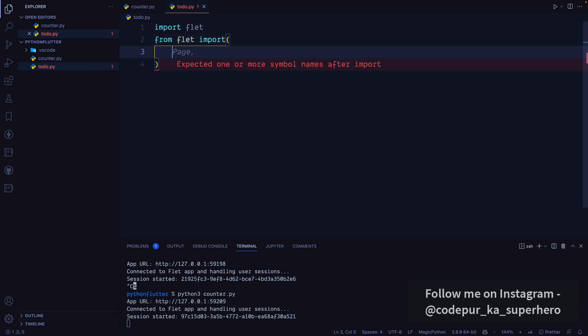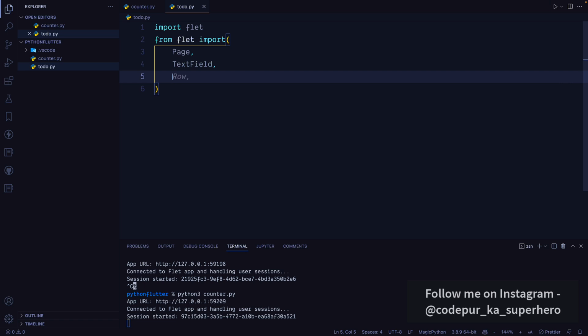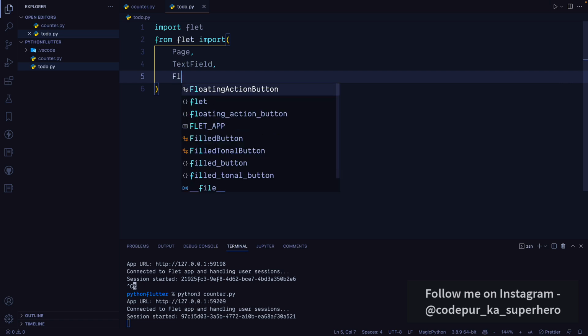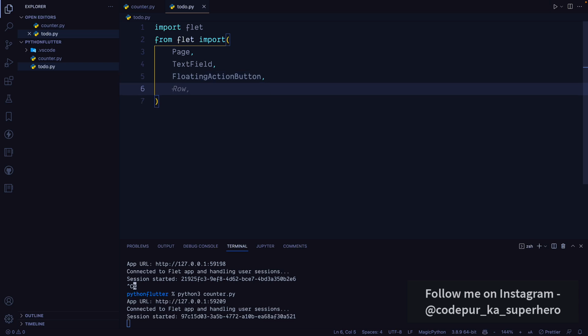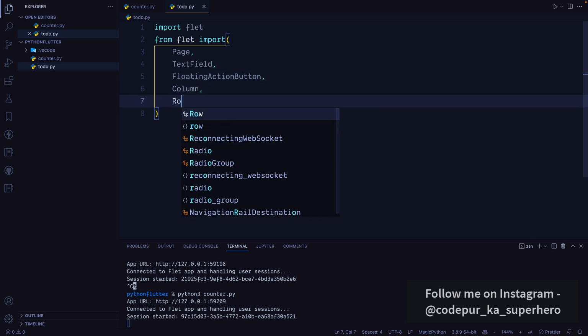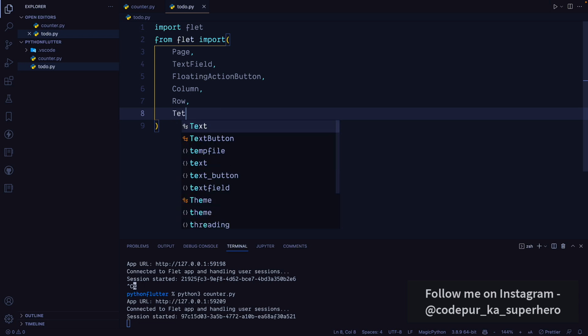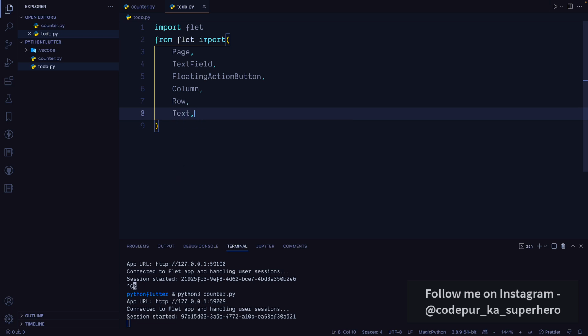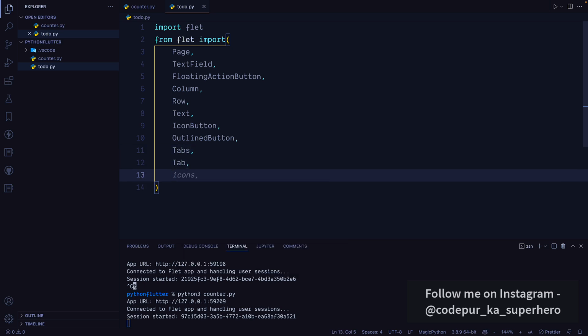So first of all, we need a page, which all of you know. Then, if you remember, we had a text field, so we need the text field. Then we had a floating action button, so we need a floating action button. We need a column, a row, and a text. And what else? We need an icon button, and an outlined button where we were saying clear completed tasks. We need something like tabs, and a single tab as well. So all of these we need.